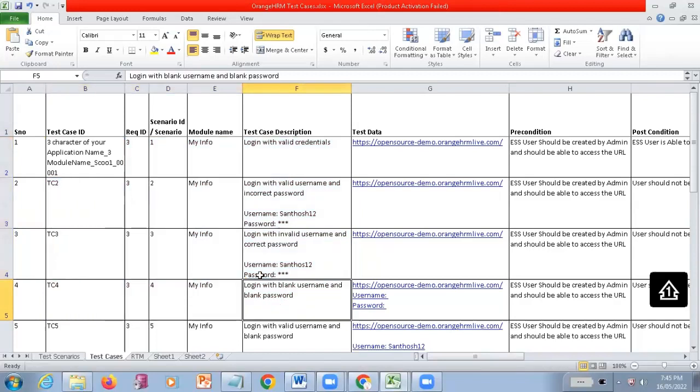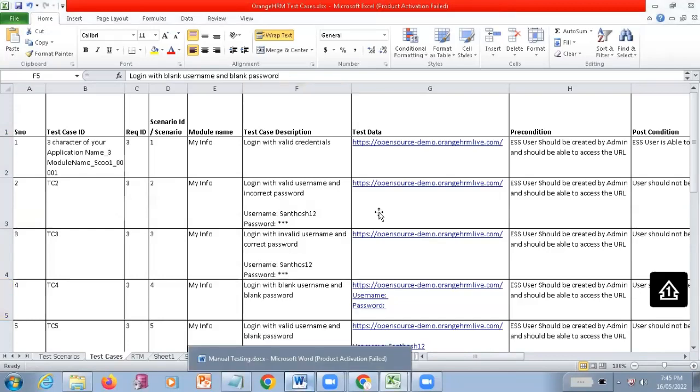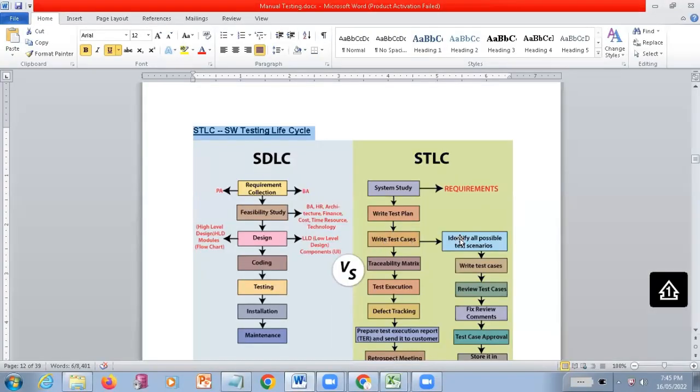Okay, fine. So these are all the test cases. So why did I just come here? How do we prepare the test cases? You want to prepare all the scenarios in these test cases. So what is the difference between a test plan and test cases?